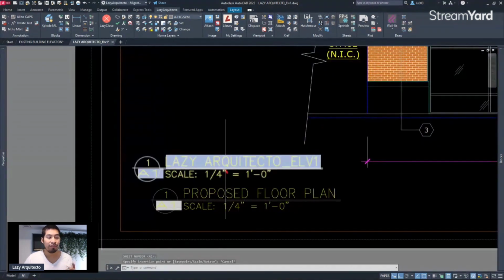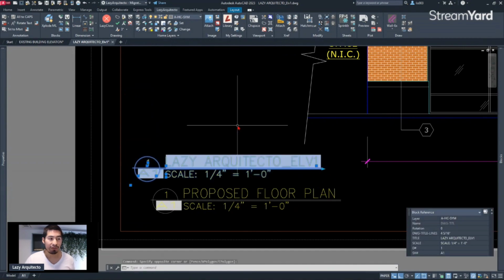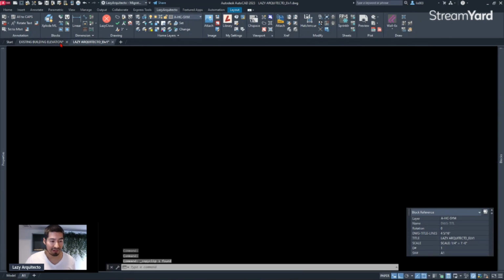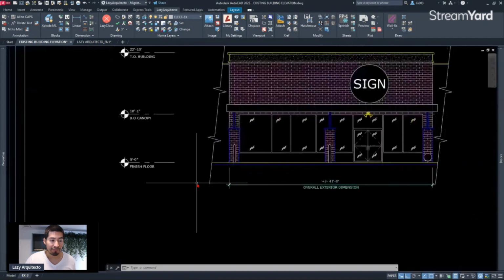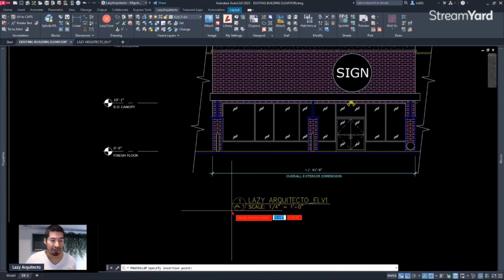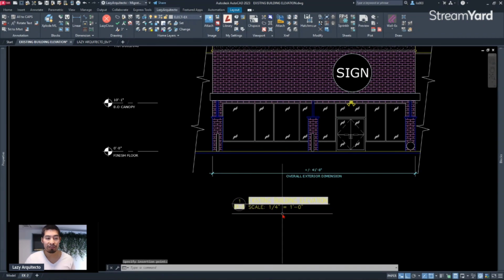The beauty of having a field with the file name is that whenever I copy this block using Control C, go to another drawing and paste it using Control V, you can see that if I click on it, it will automatically be updated.